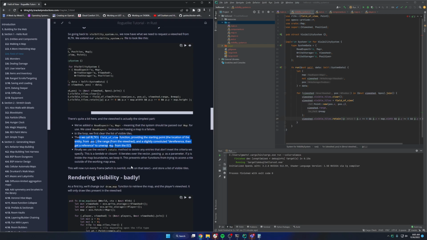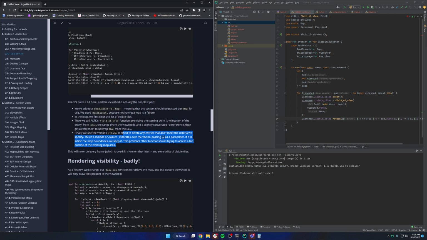Finally, we use the vector's retain method to delete any entries that don't meet the criteria we specify. This is a lambda or closure. It iterates over the vector passing p as a parameter. If p is inside of the map boundaries, we keep it. This prevents other functions from trying to access a tile outside of the working map area. This will now run for every frame, which is overkill. More on that later. And store a list of visible tiles.